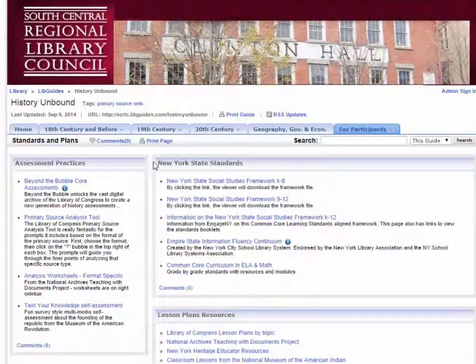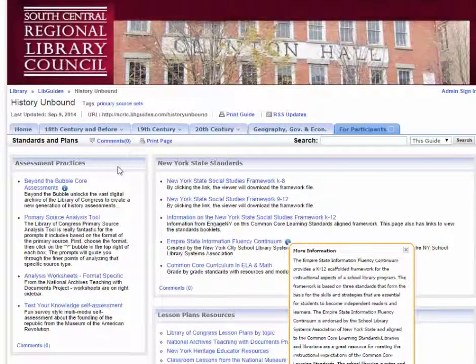You'll notice that I have a box specifically for New York State standards. On some of these resources, there is a blue circle with a white eye. This indicates more information. Simply click on the circle. I've also included links to assessment resources like Beyond the Bubble, analysis worksheets, and self-assessments.